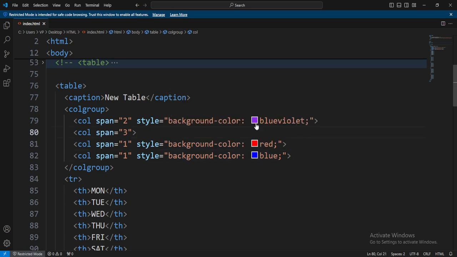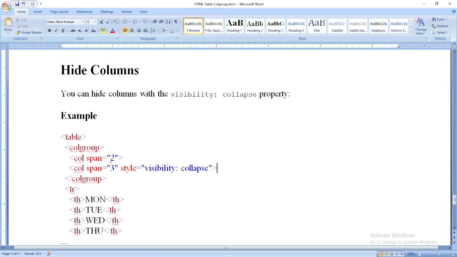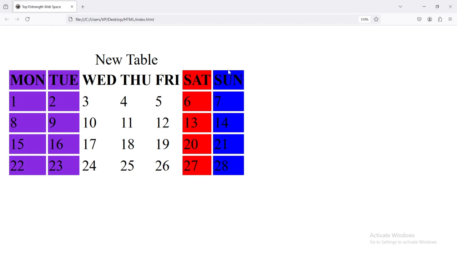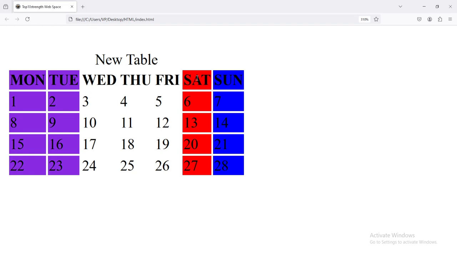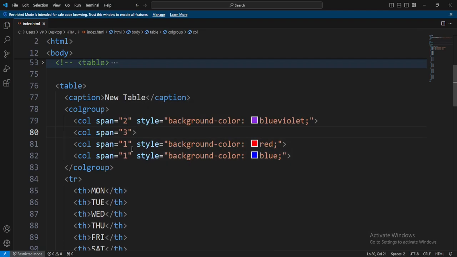So right now, what are we going to do? We want to collapse some column groups. For instance, from Sunday, all these column groups, at this Sunday and at this Saturday, we want to collapse all of them. We don't want to see them, we want to hide them. So this is what we are going to do. Inside this red column here, you can see we have red. It is only one column group, right? The red is only one column group.